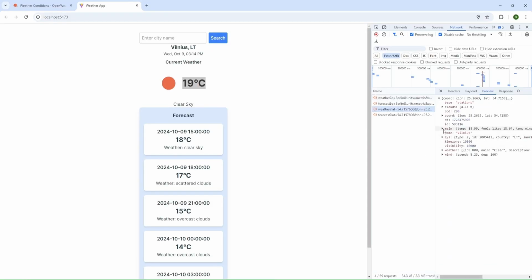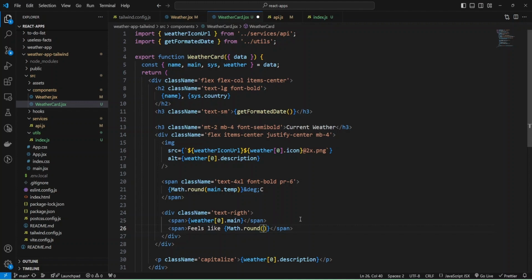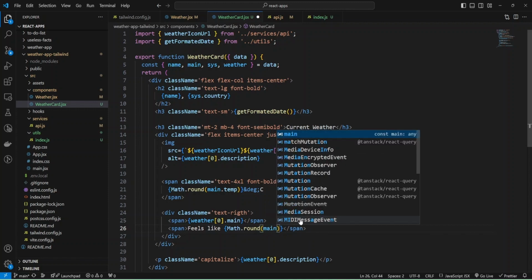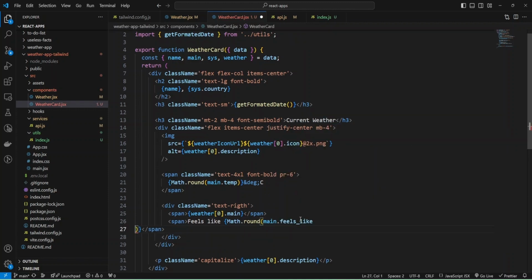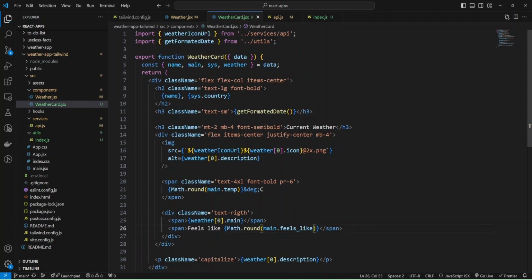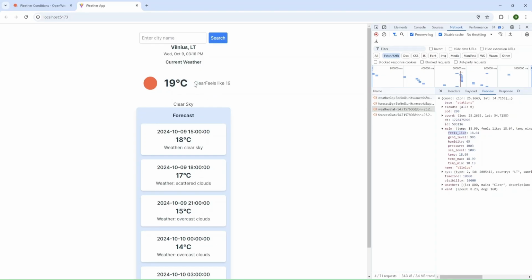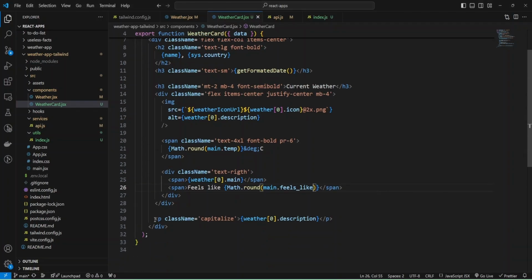We have weather inside main and we have fields like, and I'm going to use that. And inside main we have main extracted from our object and we have fields like, and let's check. Okay, we have clear and feels like, and we need to add styles to it. Let me remove this paragraph.